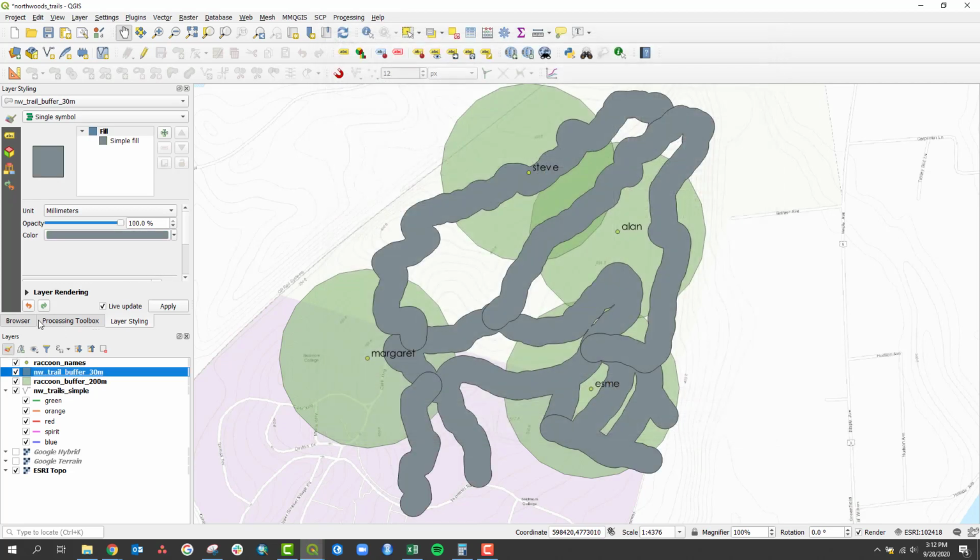Great. So now what we have, I'm going to make those a little transparent too, is a series of buffers around our trails and a series of buffers around our raccoon points. In the next video, we're going to run the intersect tool to start understanding the places where both of these buffers have in common.